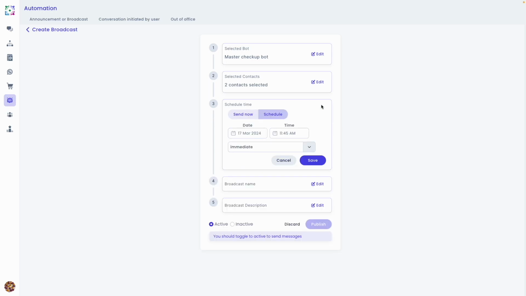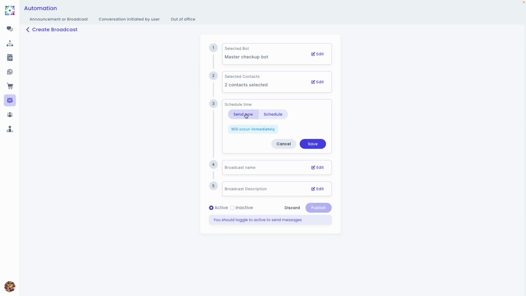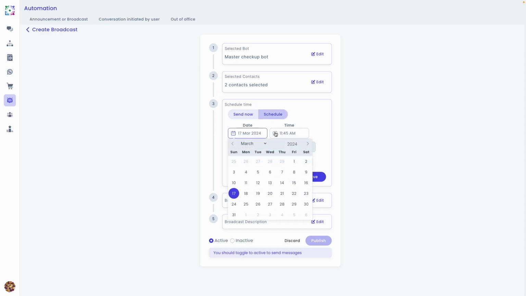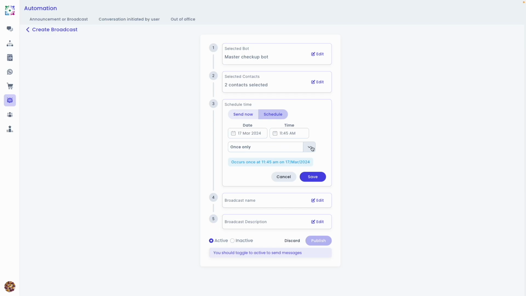Next step is, schedule the time. You have the option to choose when the broadcast message should be sent out. If you want to send the broadcast immediately, select Send Now for immediate delivery. Alternatively, if you prefer to schedule the broadcast for a later time, navigate to the Schedule menu. Here, you can specify the date and time for the broadcast to be sent.